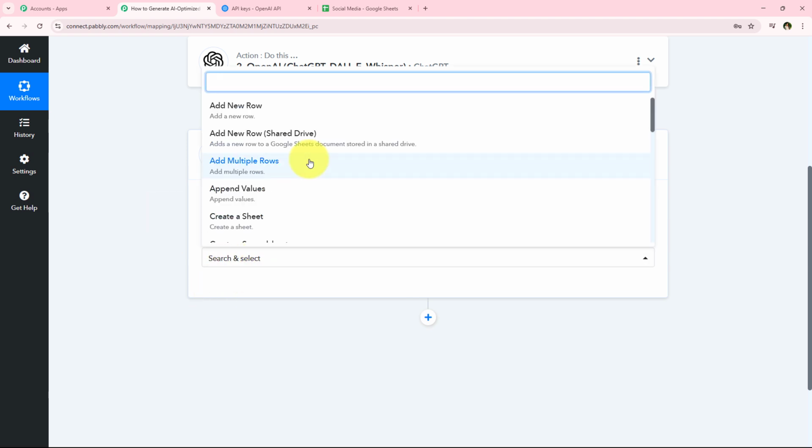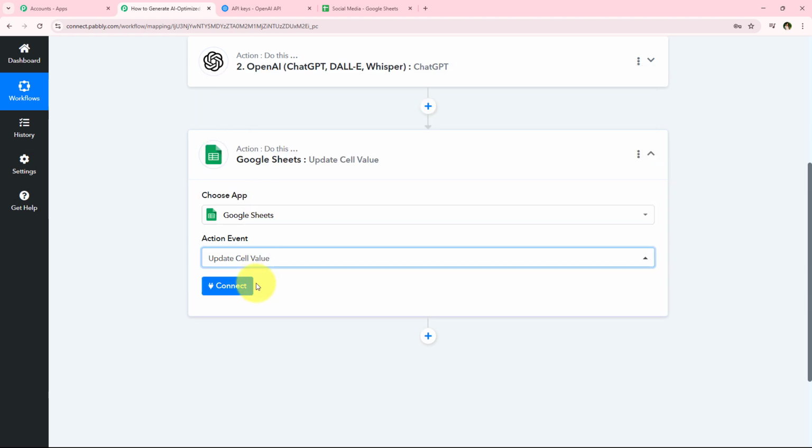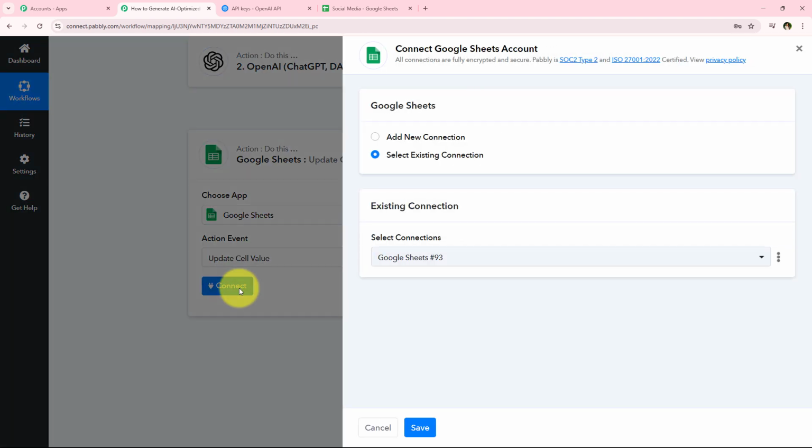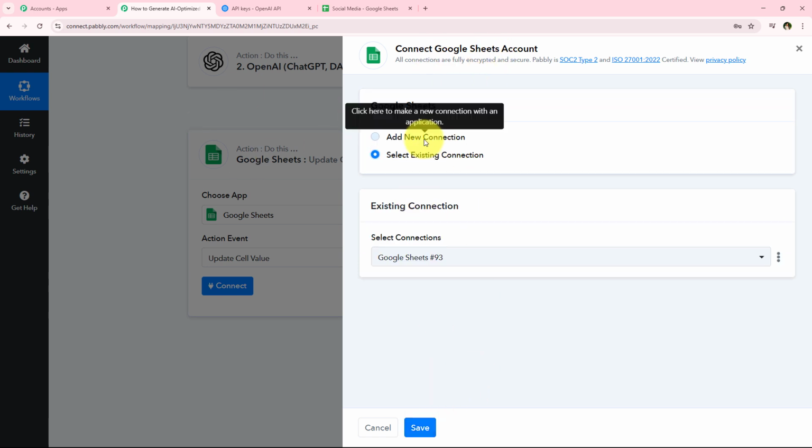And now for the action event, I'm just going to select it as update cell value. So as you can see the same, I'm selecting it and clicking on this connect. And now over here, I'm just going to click on this add a new connection and connect my Google Sheets with my Pabbly Connect's workflow. If you have already connected your Google Sheets account, you can click on this select existing connection and then save.